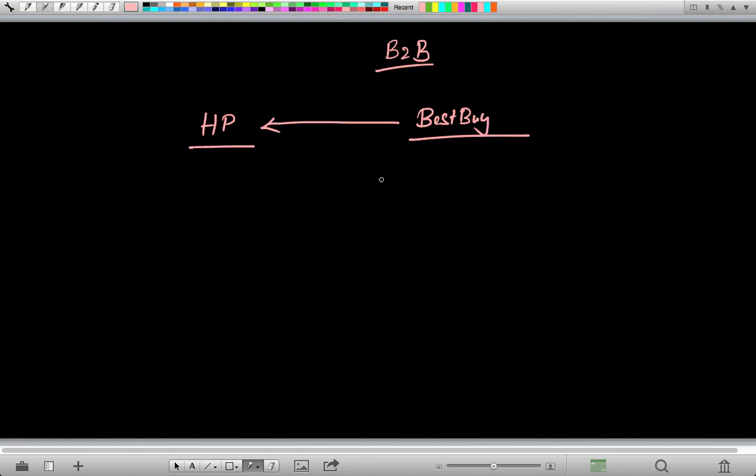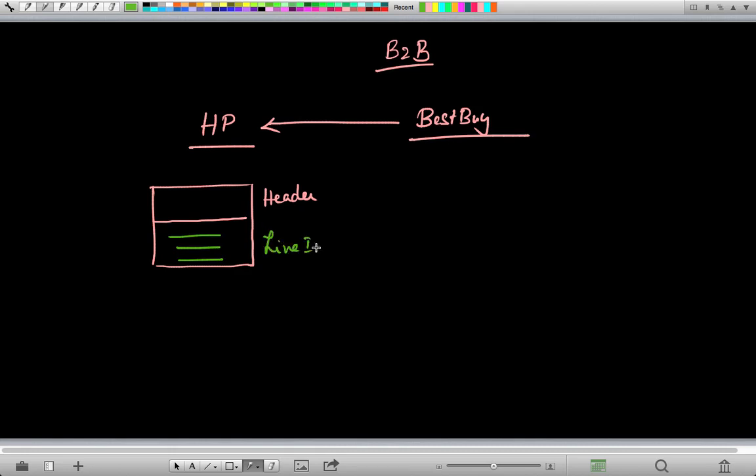Now, Best Buy places an order for, let's say, computers or whatever products that HP sells, and HP creates an order. The order is something like this. It's got a header, right? It's got a header and it's got line items. Let's say 1, 2, 3, however many. These are line items.